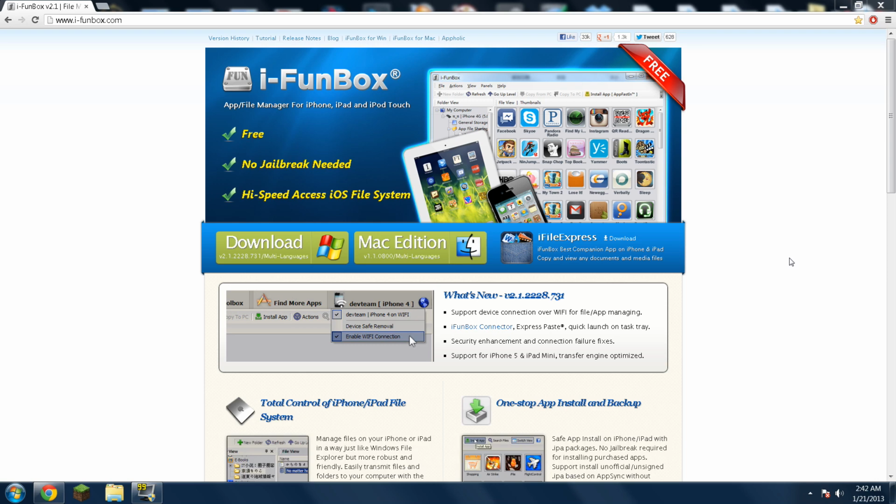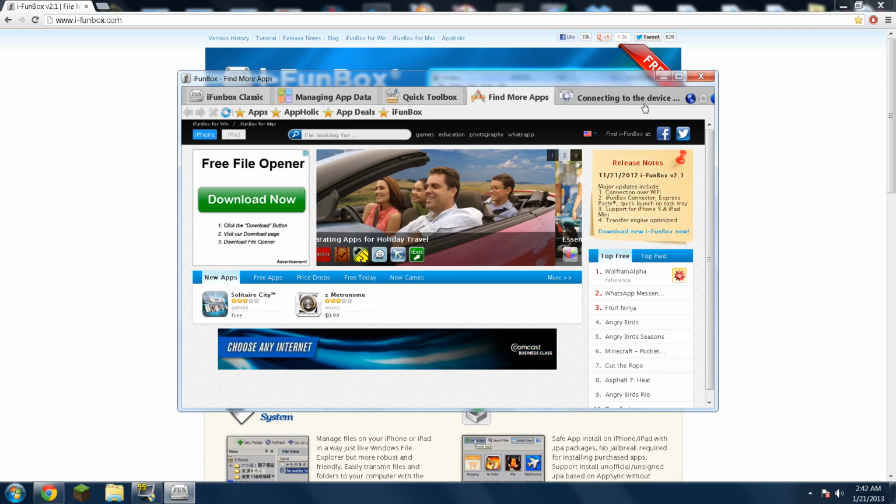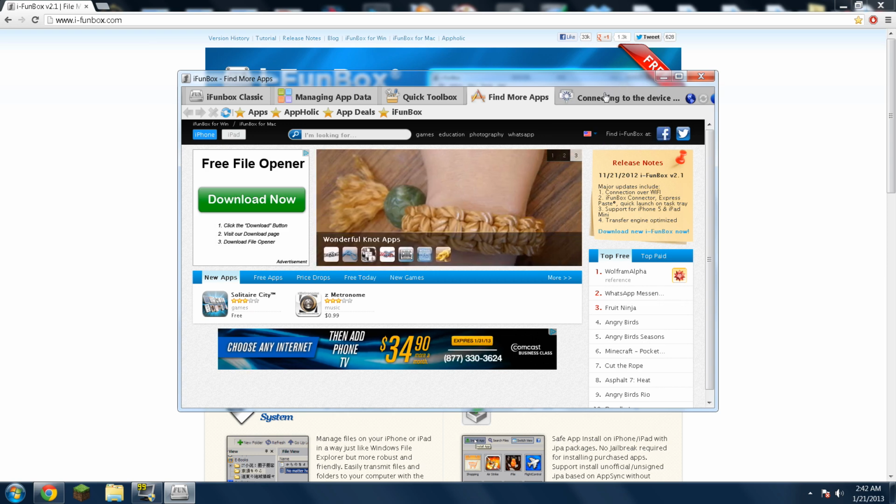And the cool thing about this is you don't have to plug in your USB. I'm not even going to do that. See, it says connected to device. It automatically detects whatever's on your Wi-Fi. So in my case, it's going to recognize my iPad 2 in just a second. There it is. Gizzlepad. Yeah, that's what I called it.